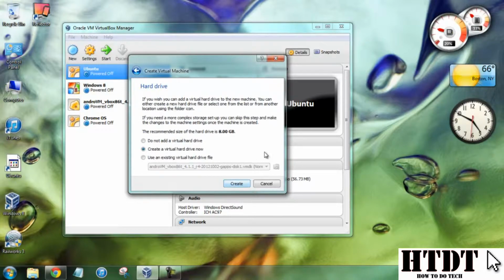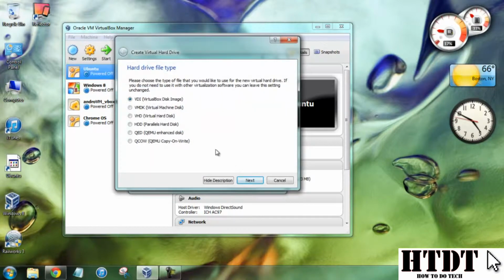We'll go to next. Now we have to create a virtual hard drive. Now you can choose to not create a virtual hard drive, which is highly unrecommended because then your files are just going to be scattered. Or you can create a new virtual hard drive or use an existing one. I'm going to create a new one and hit create.